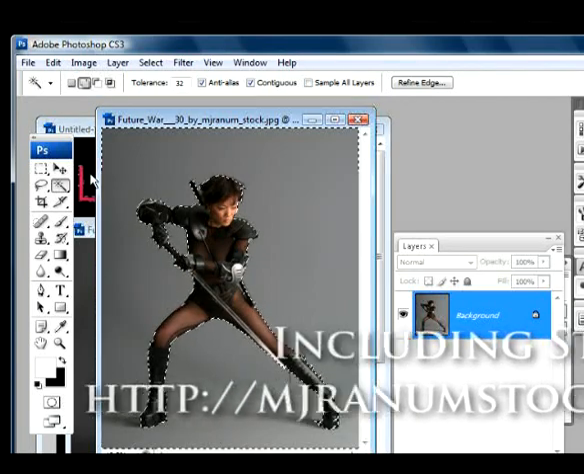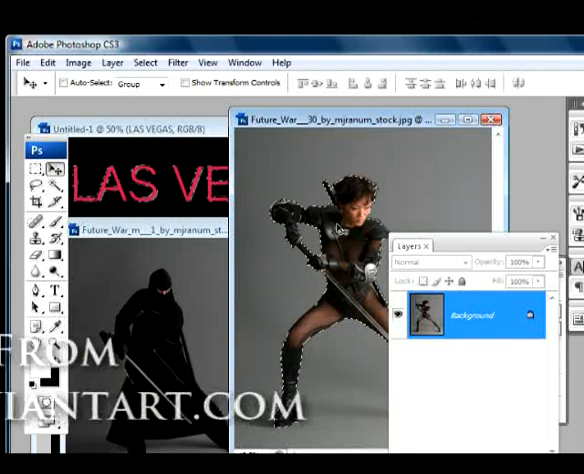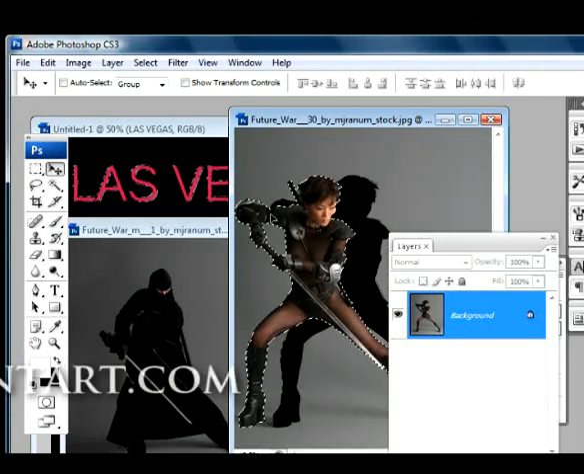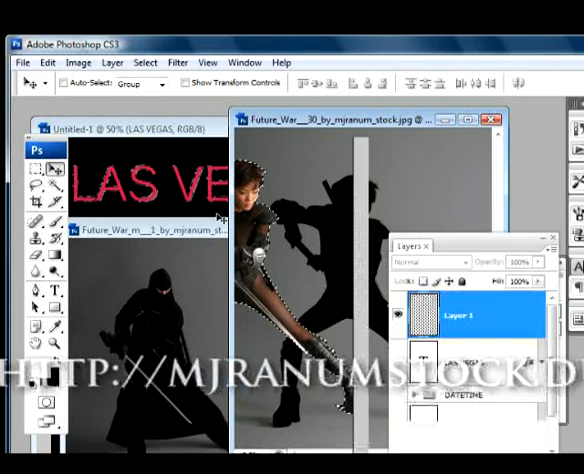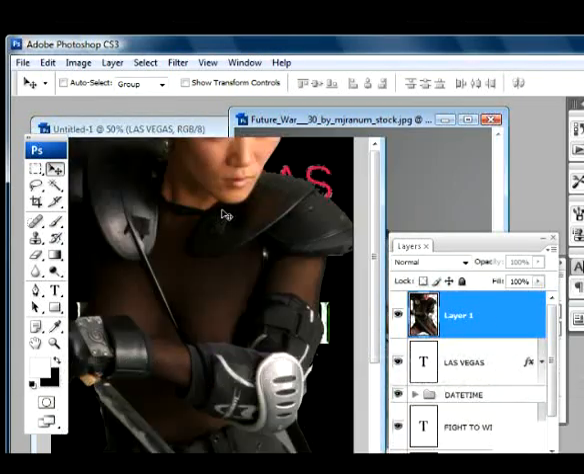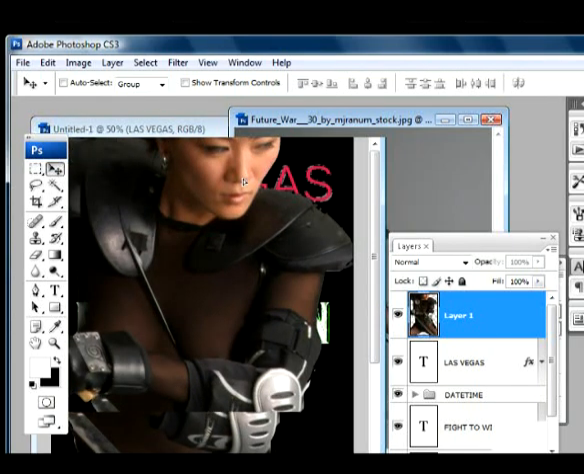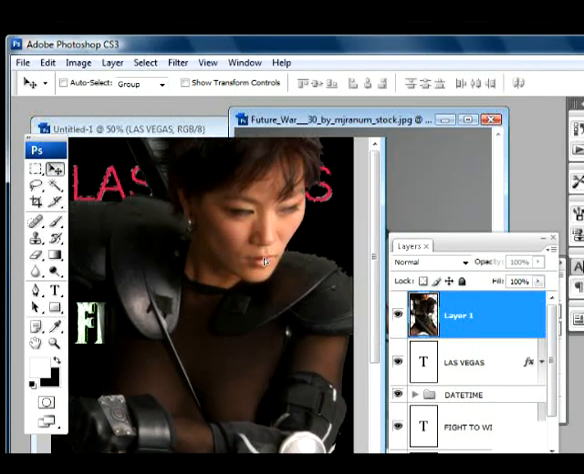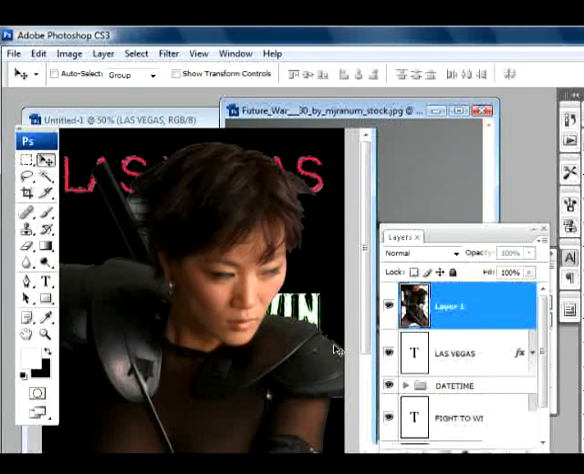So what I'll do now is go to the move tool, and we'll click and drag our character into our other document, the design. Now sometimes you'll be working with different resolutions. Alright, remember this selection isn't perfect, as you can see some choppiness there.